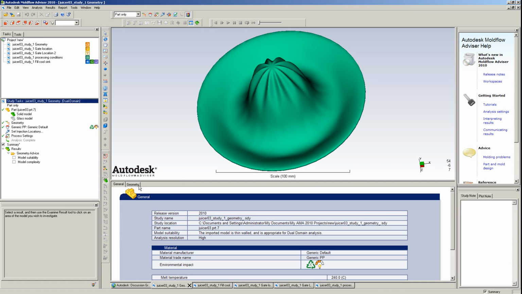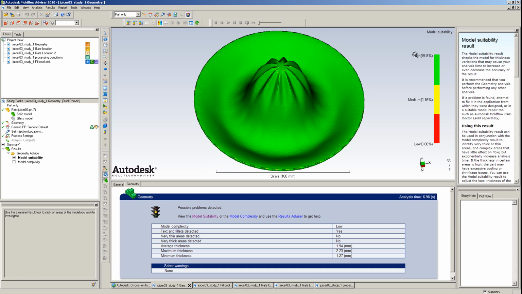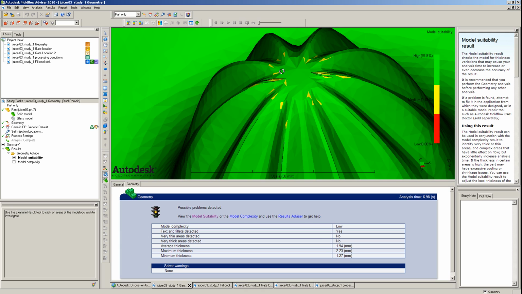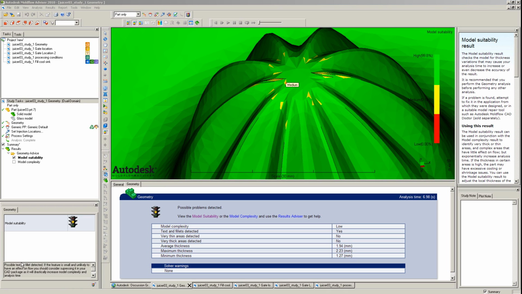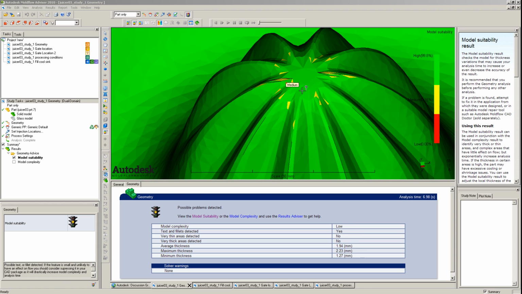So if we look at the summary of the geometry analysis, we can click on model suitability here, and we can see that a very high proportion of the model has a very high suitability. There's some small portions that fall into this medium suitability category, and if we zoom in onto the model here, you can see that they're mainly concentrated around the top here, where these ridges meet the flat section on the top. If we use the examine result tool and click on them here, we get a little explanation of what's going on there. Possible text or fillet, a small feature that is unlikely to affect the result but may cause long calculation times.